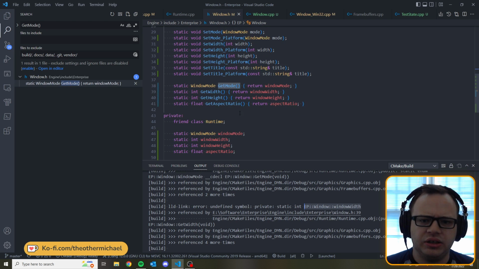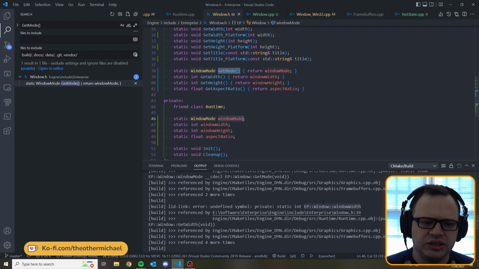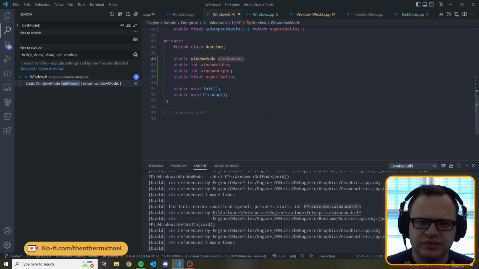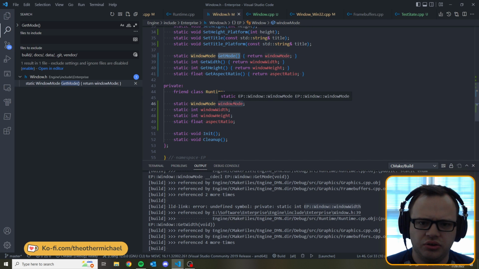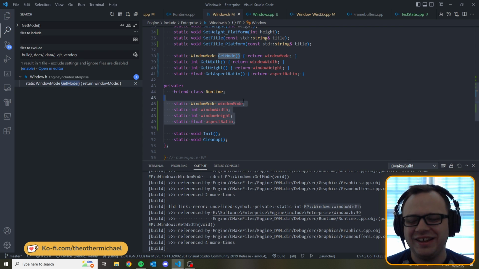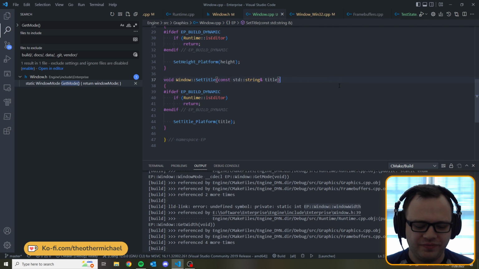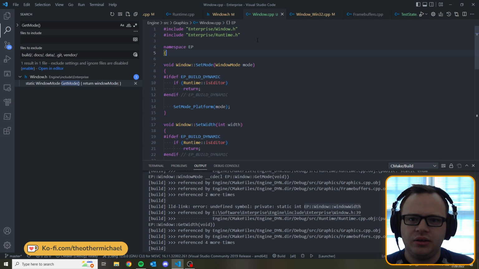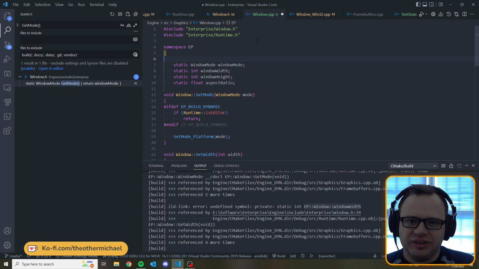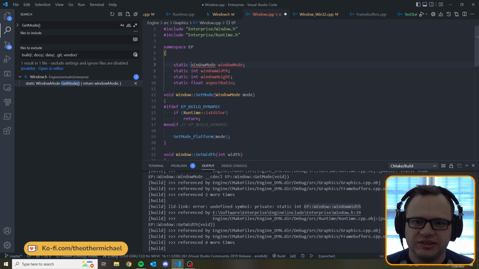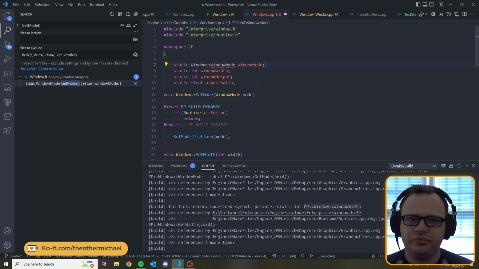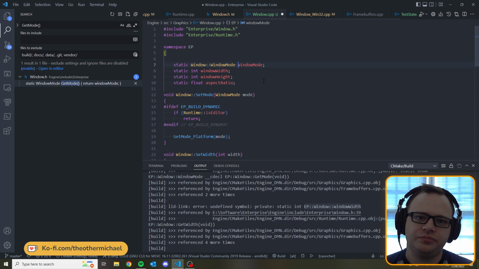It's telling me that the private member window mode is not defined in DLL builds of the engine, but that doesn't make a lot of sense, because I'm looking at it here. It's declared here. Oh, it's telling me exactly what I did wrong. I just forgot that I didn't do it. More C++ things. So what I forgot to do was actually define them in a CPP file.